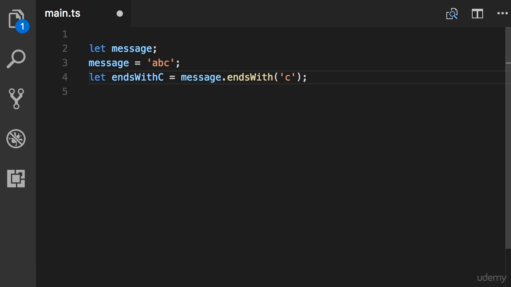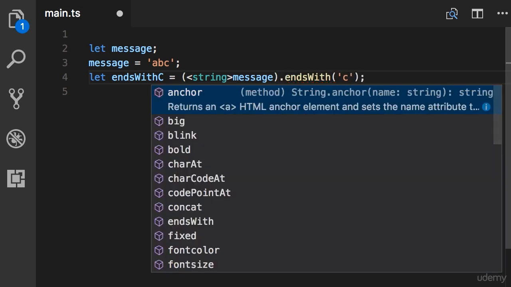Now, how do we do type assertions? There are two ways. One way is to prefix this variable with angle brackets. And here we put the type, like string. Now we need to enclose both these parts in parentheses, like this. Then, if we press period, we get our beautiful IntelliSense with all the functions or methods available on string objects.